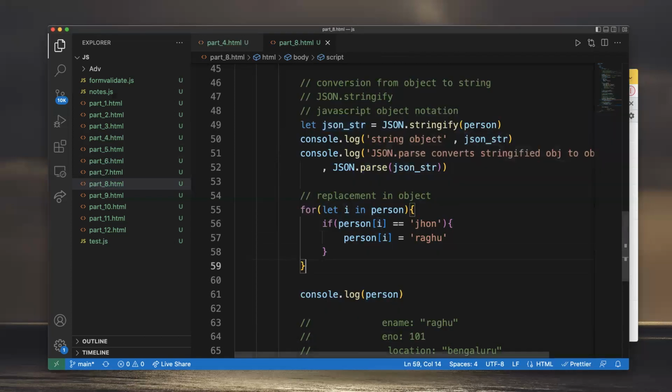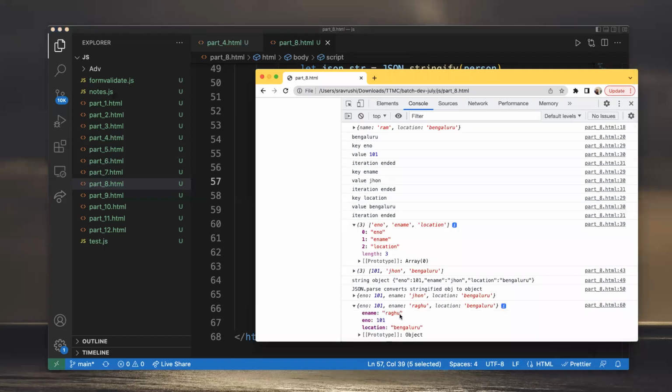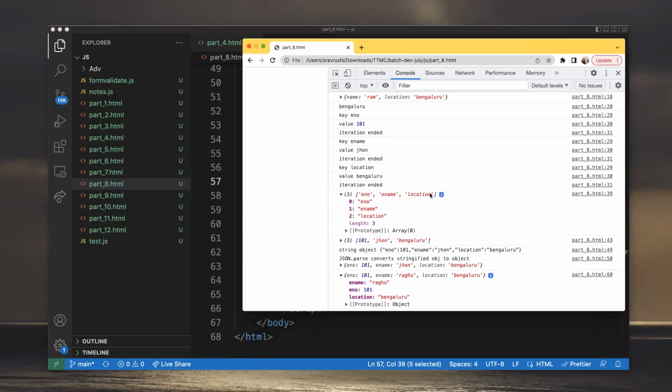So the next exercise is we are going to replace the value in the object. So for let i in person, I will get person[i]: the employee number, the employee name, the location. So if person[i], the employee name, which is John, then I want to convert it to Raghu. Then I am converting person[i] to Raghu. Then I will get the result as employee name Raghu, employee number 101, location Bangalore. Okay. So this will be the result.